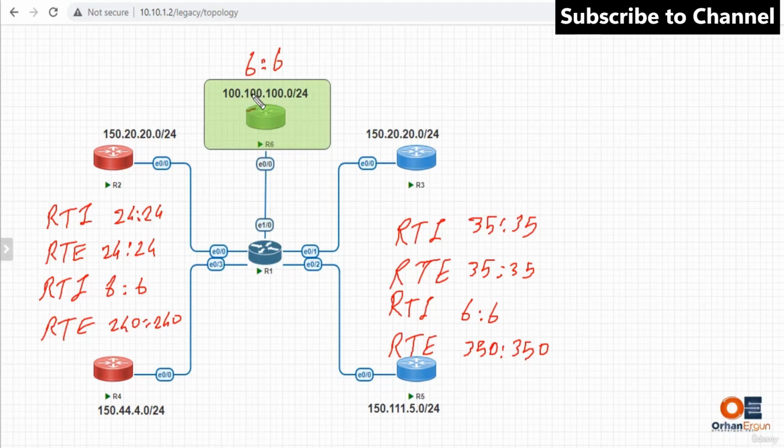Now, what about this green? Green is going to have import and export of 6.6. Also, it is going to import 240. Also, it's going to import 350. That is what we need to do.